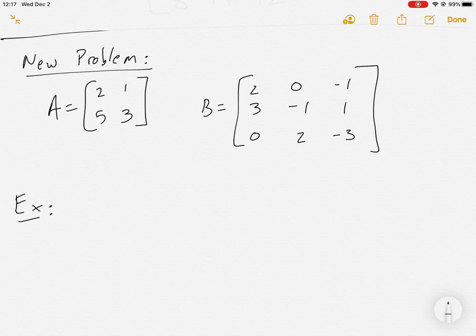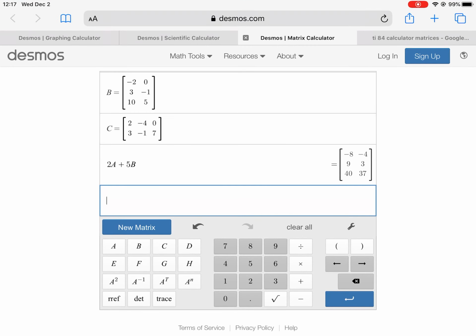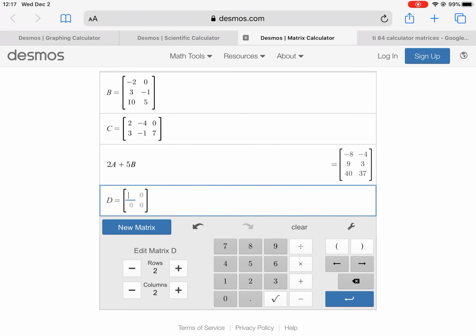So what I would like to do now is find A inverse. Now this wasn't too bad. We had the nice formula for it from a previous lesson, but if I want, I can just go over here. I do need to define a new matrix. So D is actually going to be my A in this case: 2, 1, 5, and then 3.